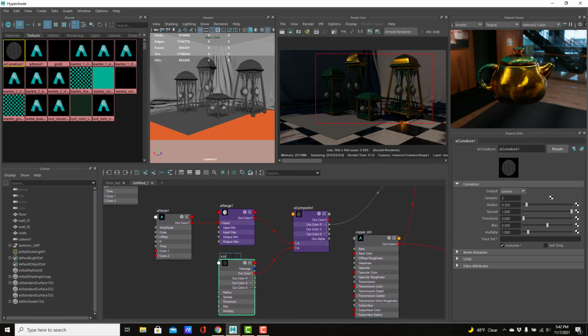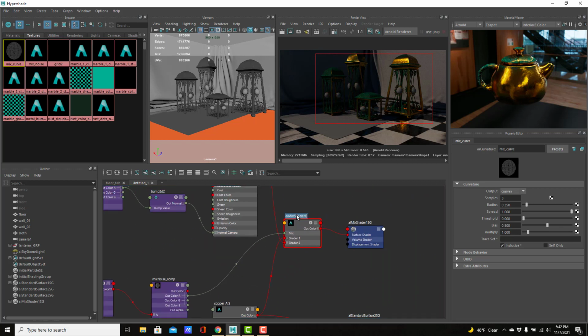Let's call this one Mix Curve. We'll call this one Mix Noise. Mix Noise Range. And Mix Noise Comp. Then over here, the mix shader, I'm going to call my Metal Rust Mix, and that ought to do it. Let's call this one my Metal tab. It's a great time to save your scene.